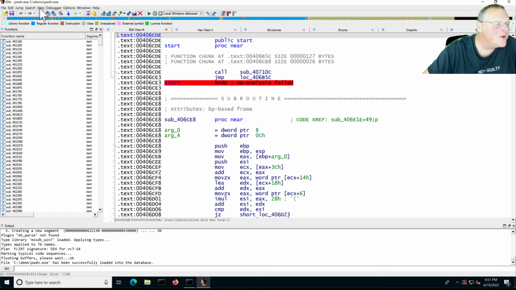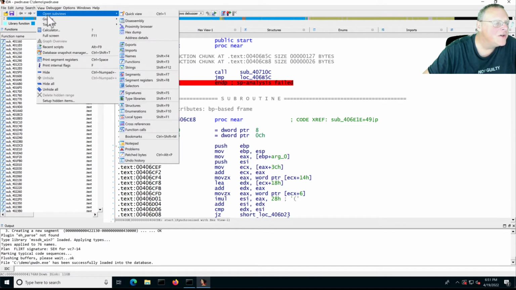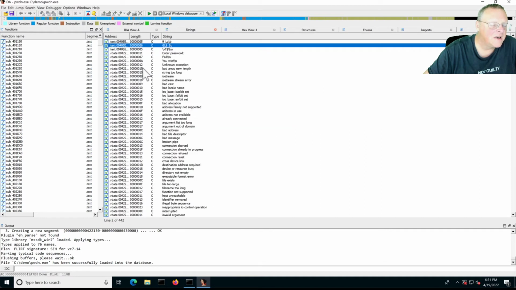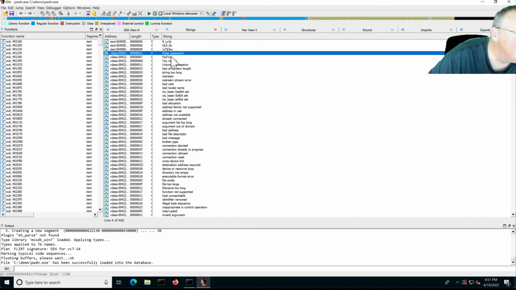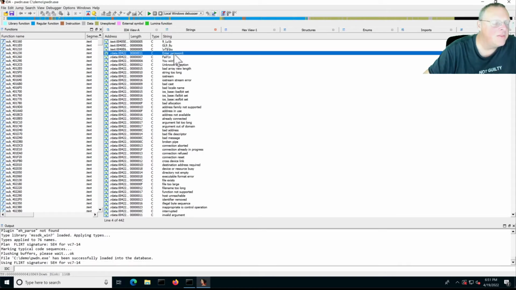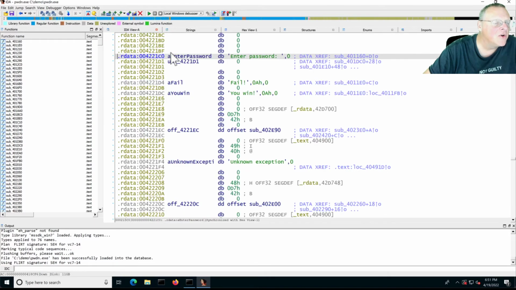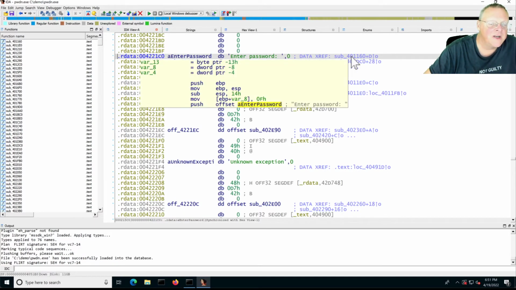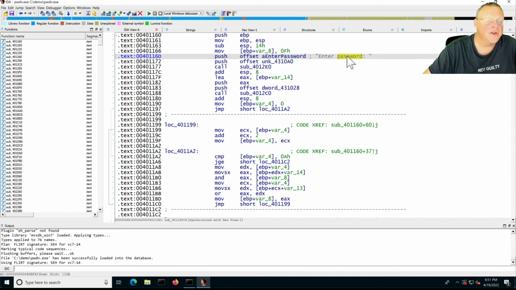But I want to do View, Open Subviews, Strings. And then here's Enter Password. That would be good. I wonder if I can get these fonts to change too. It doesn't work. I'm not going to do any more of this. Just go to this one there. This one's big. There's the Enter Password. Double click that to see the code that uses it.